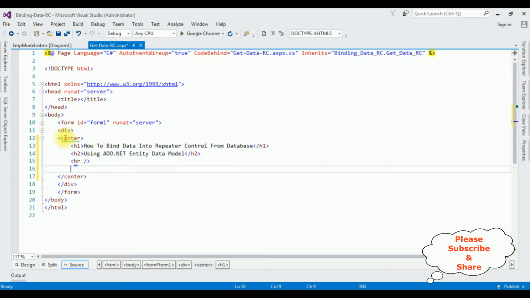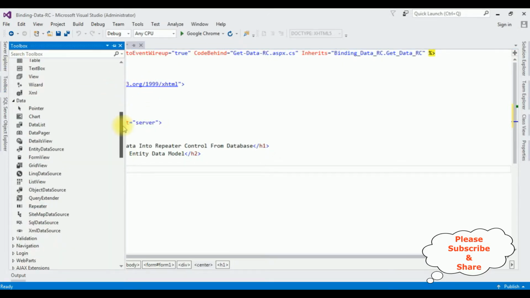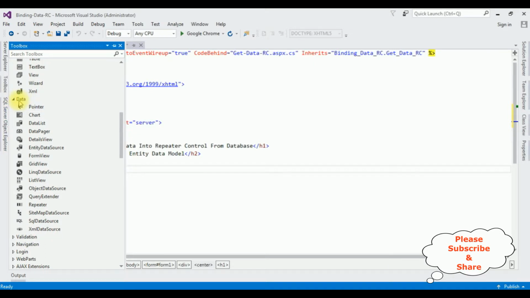Horizontal line. After the horizontal line, I am adding a repeater control. Open toolbox. Come to the bottom. In the data folder, there is a repeater control. Here it is.